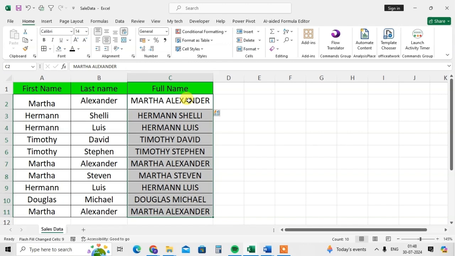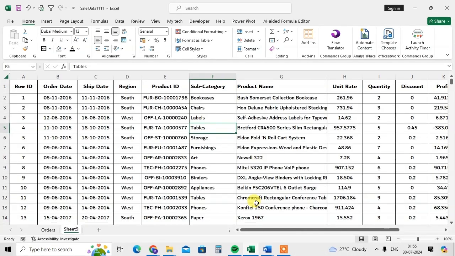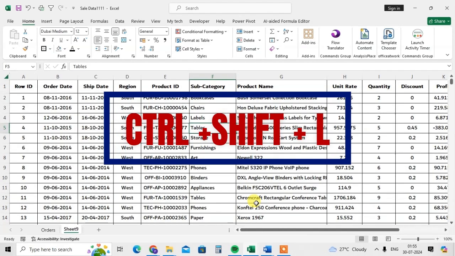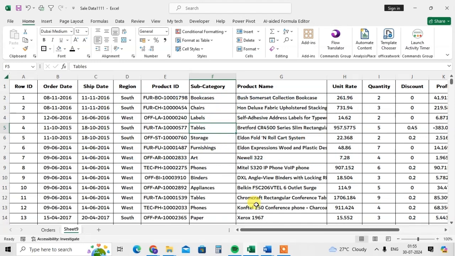So that's it. Next shortcut key, Ctrl plus Shift plus L. It turns filters on or off for the selected range. This shortcut applies or removes the filter feature in your worksheet, which allows you to sort and filter data in columns.